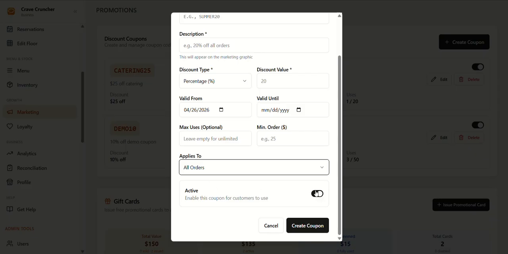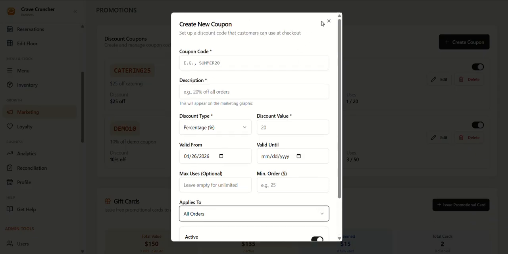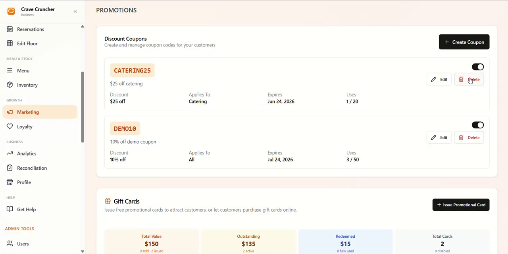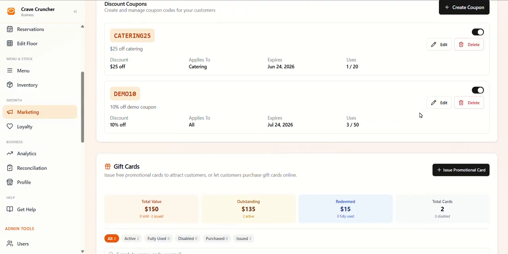At any time, they can come in and deactivate the coupon if they decide they don't want to use it. They can also delete it. This is all wired in, so when the system is being used, if the coupon has been deleted or deactivated, at that point, a customer would no longer be able to use the coupon.